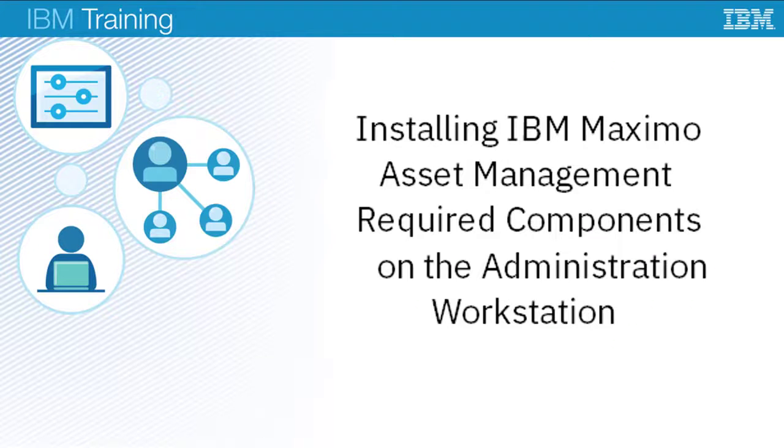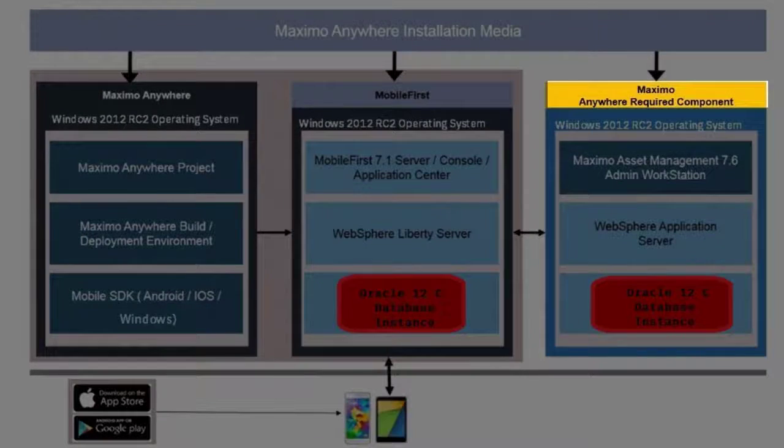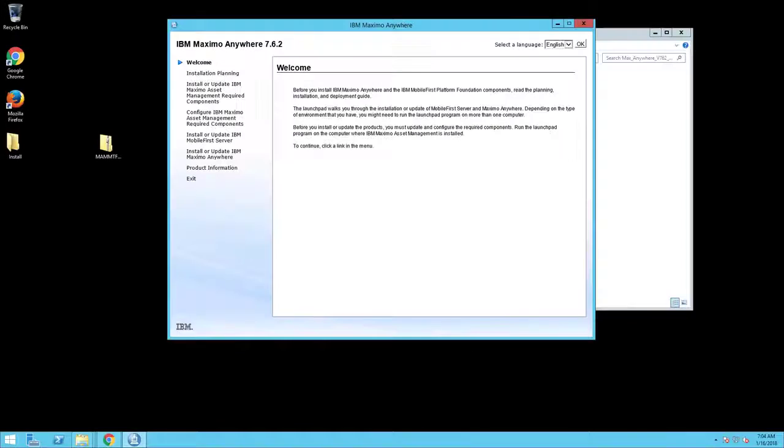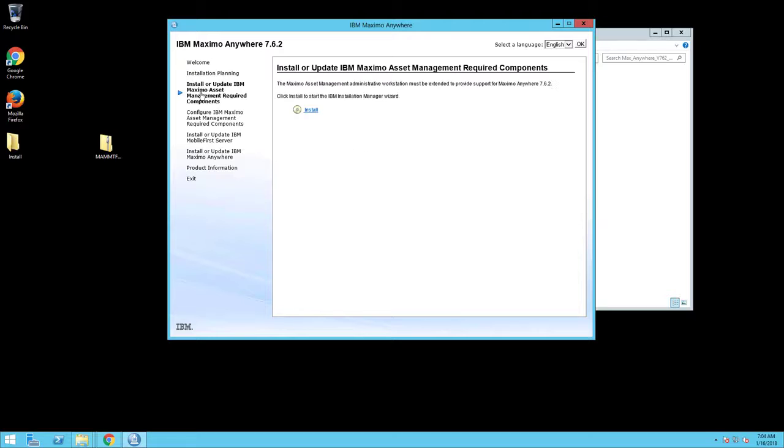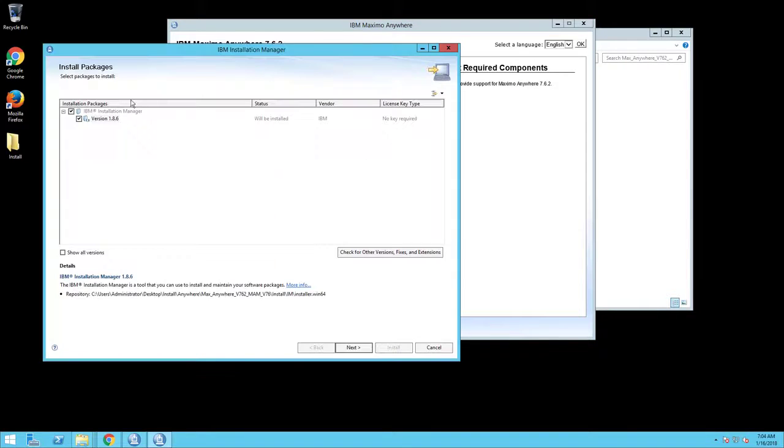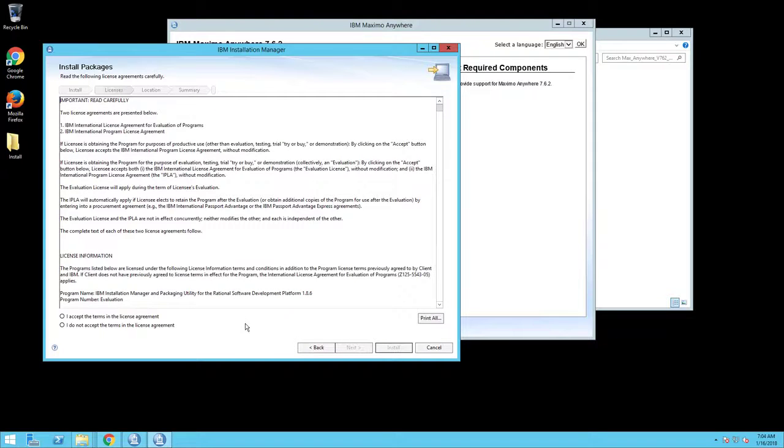In this video, we're going to install the Maximo asset management required components. From the Maximo Anywhere launchpad, click on Install or Update IBM Maximo Asset Management Required Components and click Install. The IBM Installation Manager will launch. Be sure IBM Installation Manager and the version number are selected and click Next.